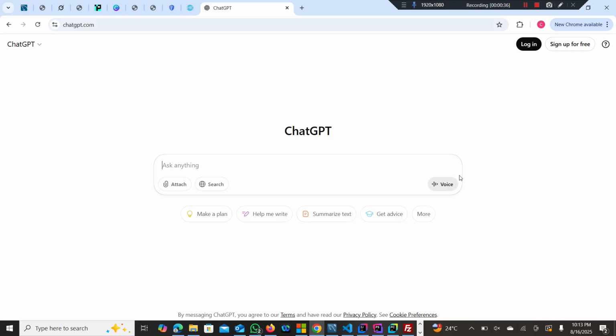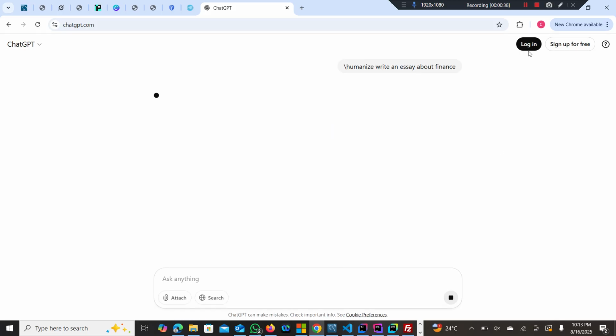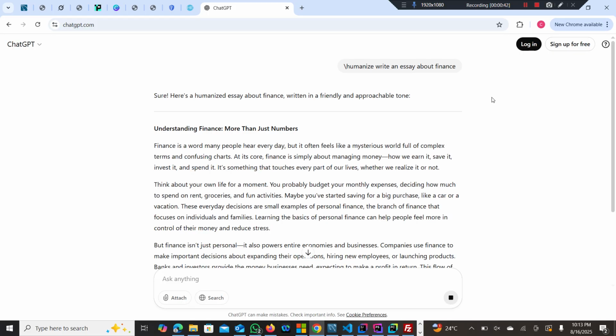finance. So you send. I'm not yet logged in, so it won't give me the best response, but if I logged in it would make it very cool and accurate. I don't want to log in yet. And so that is it for the first prompt.